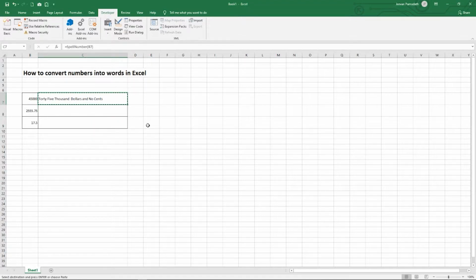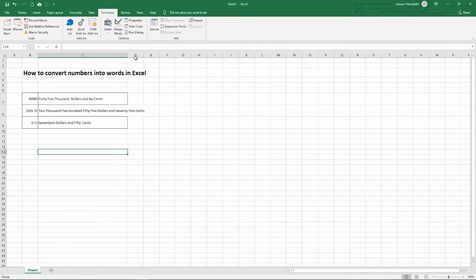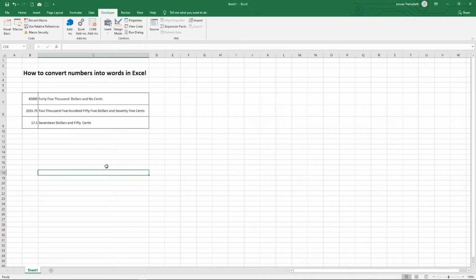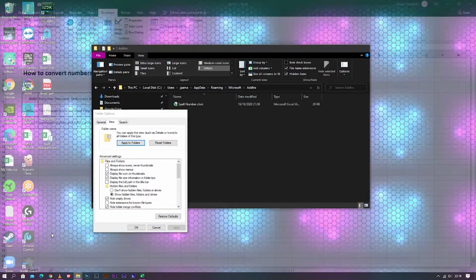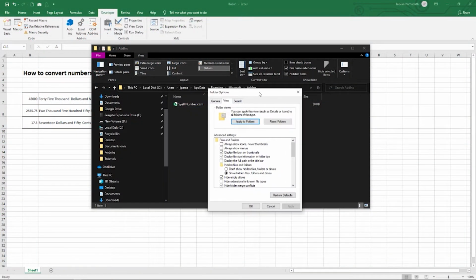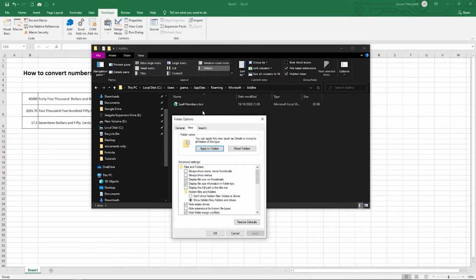Done, it is there. Now copy the formulas to the next two lines. Okay, done. See, this is not a permanent solution. Now to make it a permanent solution, save this Excel as a macro enabled file and save it in the location C, Users, my username, AppData, Roaming, Microsoft, AddIns. Paste it there and make sure the folder options view is set to show hidden files as well.